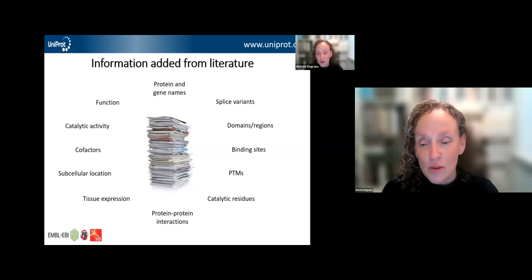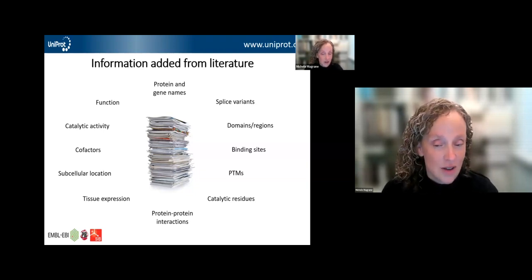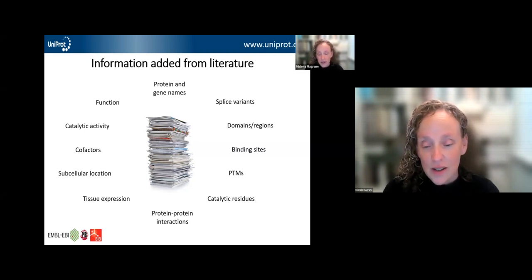And then at the level of the sequence, there are things like: are there other splice variants produced, and any domains, regions, or important sites in the sequence are also collected. Important sites that may be targets of post-translational modifications, and important residues for catalysis, are also identified. And curators take all of this information and add value to it by collecting it together, organizing it, and making it easily accessible for users.